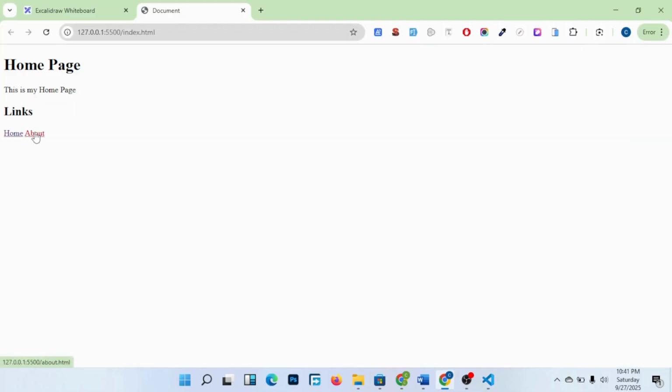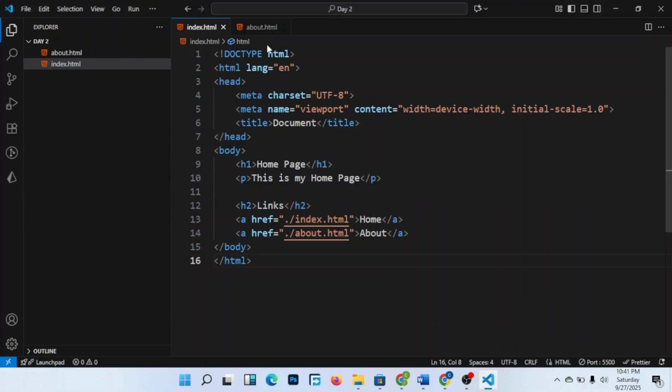So it is here, about. When I click on the about, it brings me to the about page. Are you seeing now it is on the about page? Okay. So I want to do the same thing here on the about page.